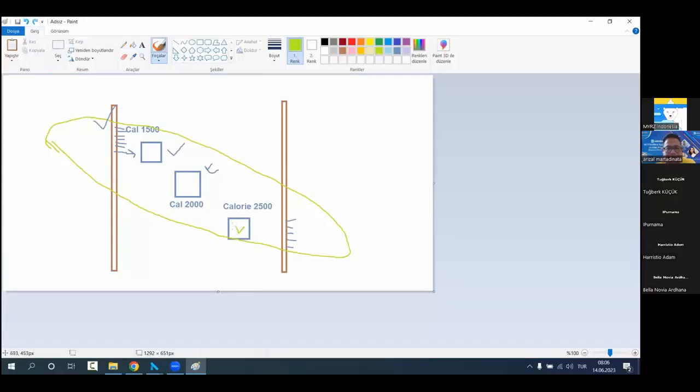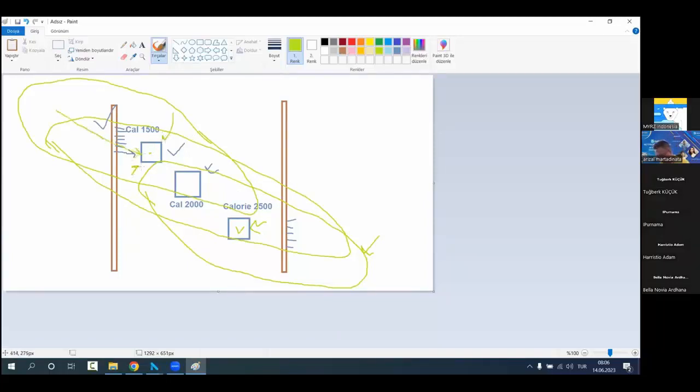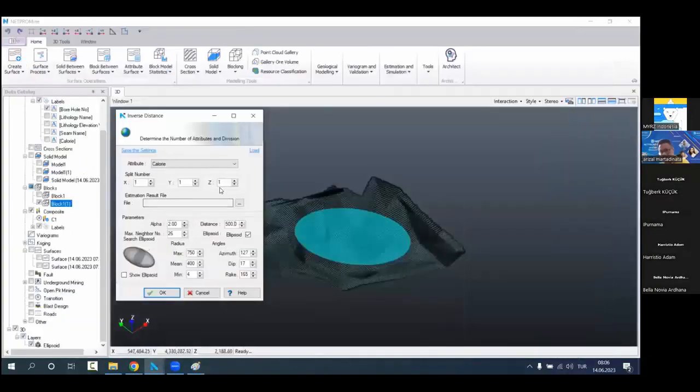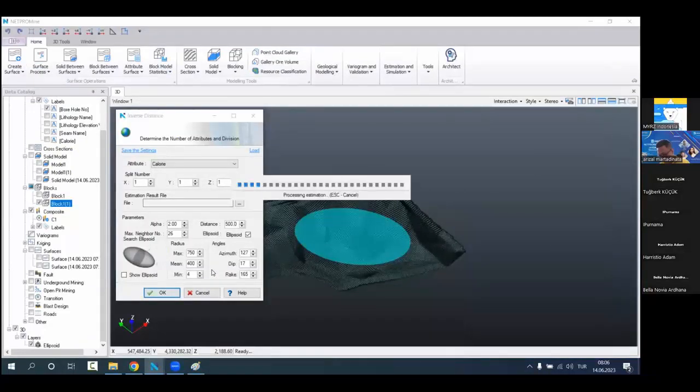Okay, let's say we would like to calculate the calorie value of this one. The ellipsoid actually visits every block and gathers information for each block, one by one. For this one, for example, a different ellipsoid. So the ellipsoid visits every block's center, gathers information inside the ellipsoid, and makes an assignment to the block. So this is the logic. Okay, let's do the distribution now.